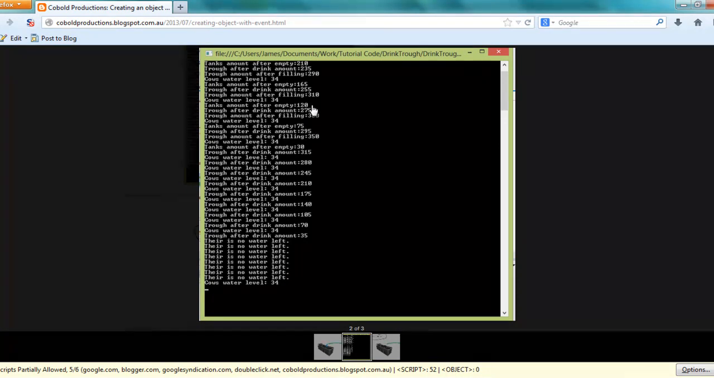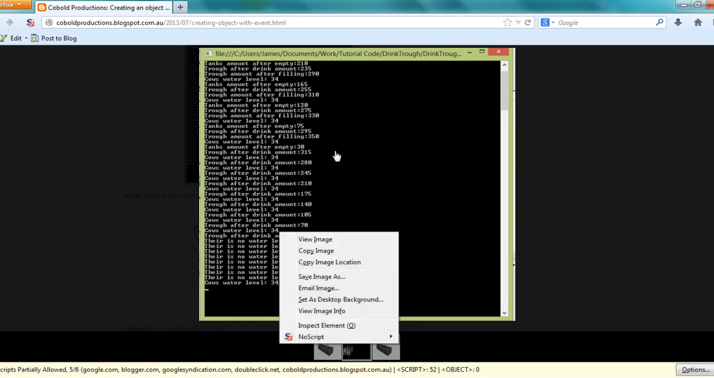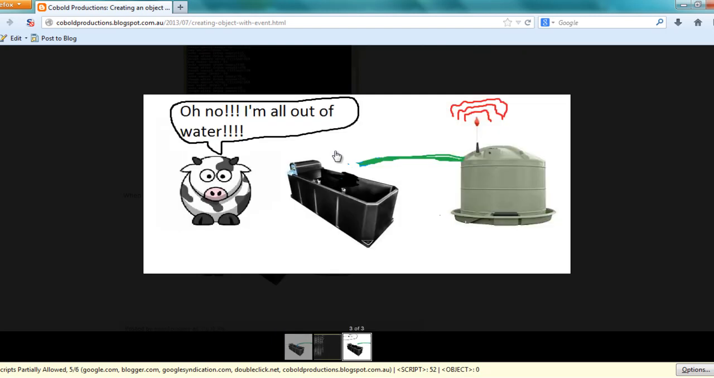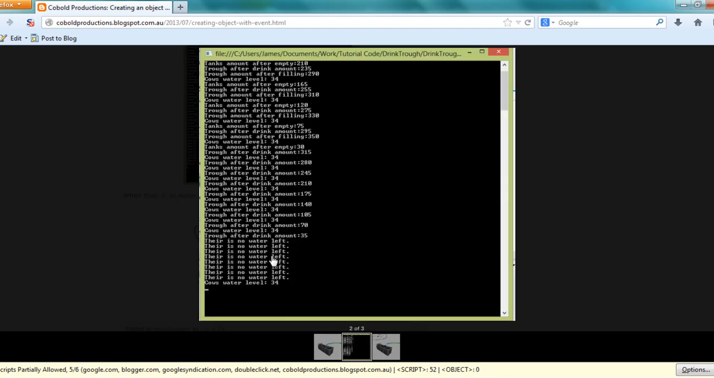But the thing to notice here is tank's amount after empty is this, and then after the trough is empty after filling is that, and then it gets down to 75. Tank's amount after empty is 30. So after it gets to a certain point and doesn't have enough water to fill up, it only worries about the trough drinking. It goes down, and so forth, and it's constantly telling you the cow's water level because it needs to drink. The water level is 34. But yeah, so anyway, that's what happens.